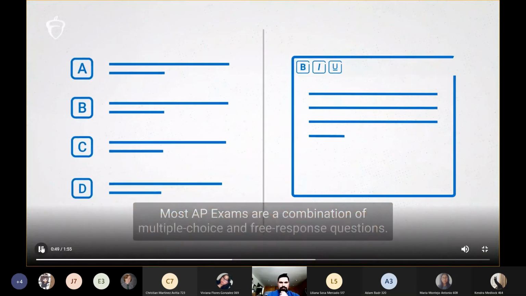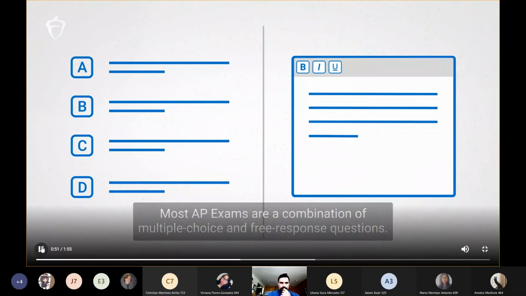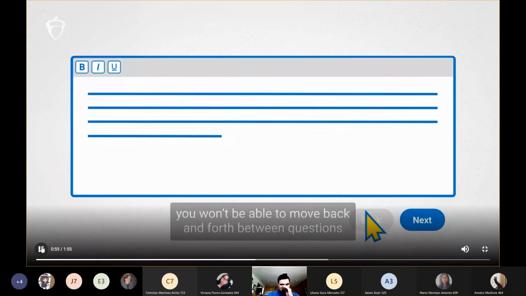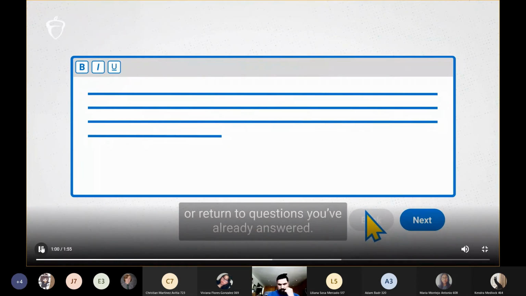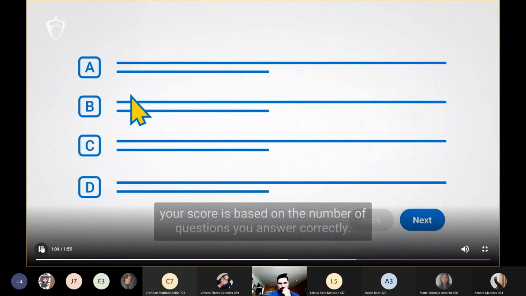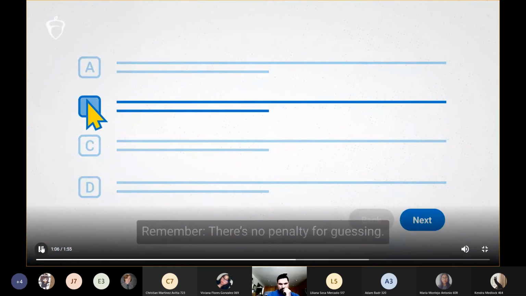Most AP exams are a combination of multiple choice and free response questions. To keep digital testing secure, you won't be able to move back and forth between questions or return to questions you've already answered. On multiple choice questions, your score is based on the number of questions you answer correctly. Remember, there's no penalty for guessing.